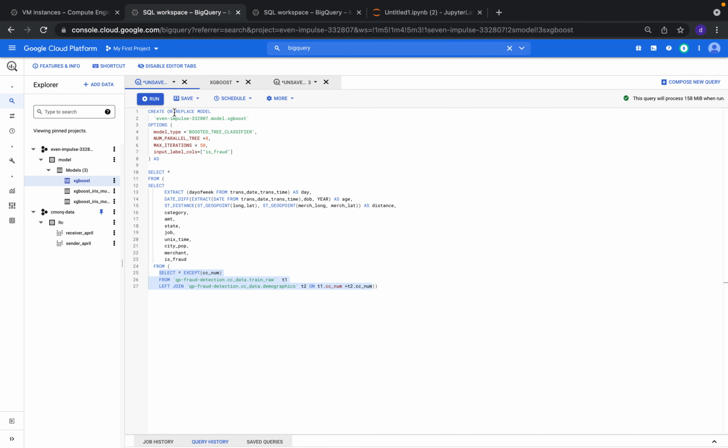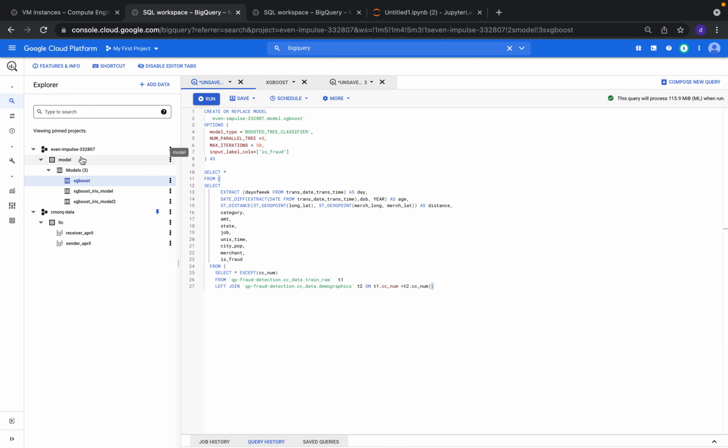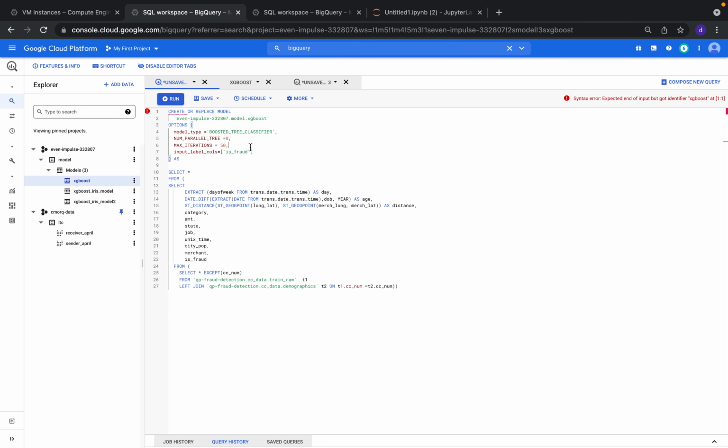So let's go back to the main statement. This is our query, and I have this CREATE OR REPLACE MODEL, and basically this is your project name, your dataset name, and your algorithm name. I specify the model as my dataset. As you can see here, the model is located within the project and this dataset, and within the dataset you create a new algorithm. I specify the name as XGBoost, and this will be the name of the algorithm.